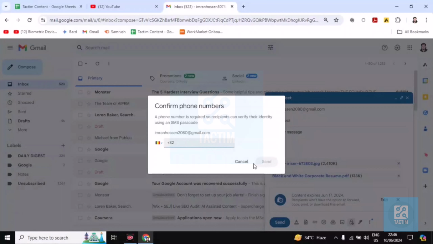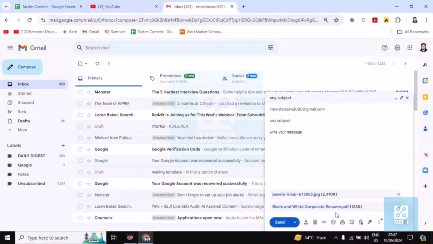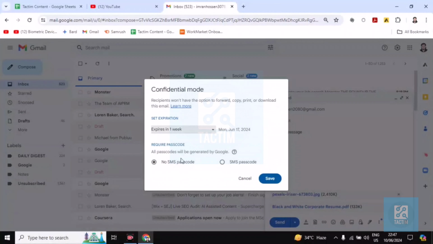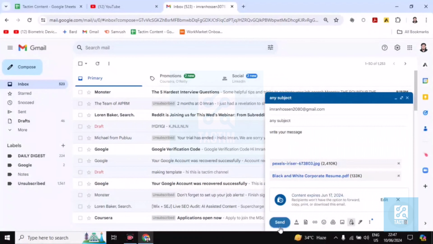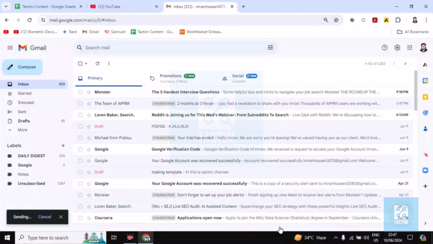After clicking on send, the mail will be sent to that recipient, and the recipient has to press the number, and then he will get a confirmation code. And then if the confirmation code has been entered in that specific box like this, he can open this file, otherwise not. Okay, but if you choose it to be confidential but with no SMS passcode, then if you click on save and then click on send, it will send to that specific person.